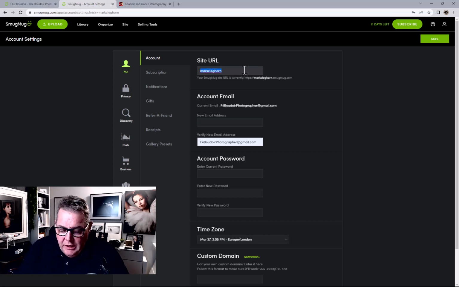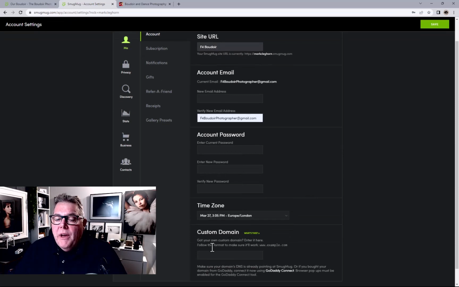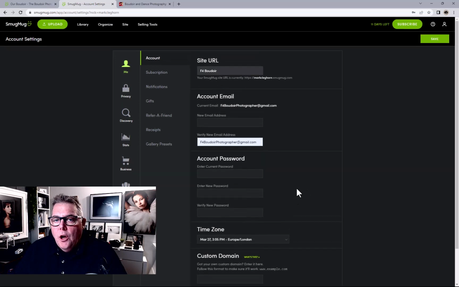We want this to be F4 Boudoir. Okay, that's what we want it to be. And we want to change the actual domain as well with it. But that's the site URL. We will also be able to custom domain it. So if I was to own the F4 Boudoir or F4 Boudoir Photographer domain, basically it would actually associate itself. You just need to do a little bit of referencing. SmugMug will help you on the help pages to do that as well.